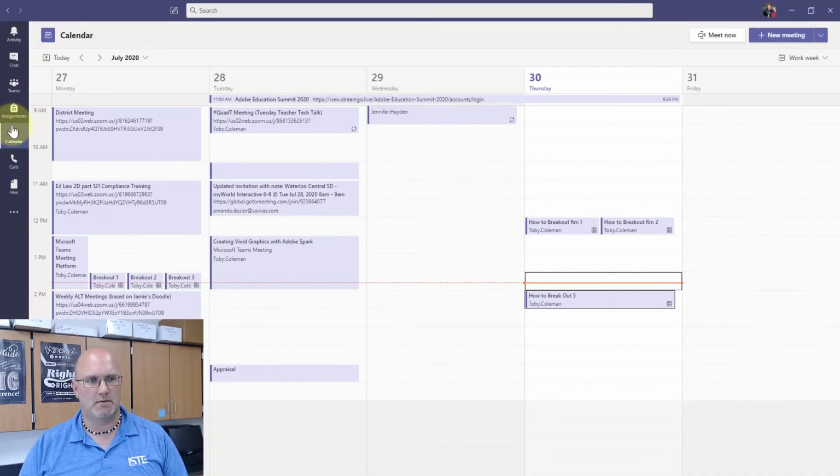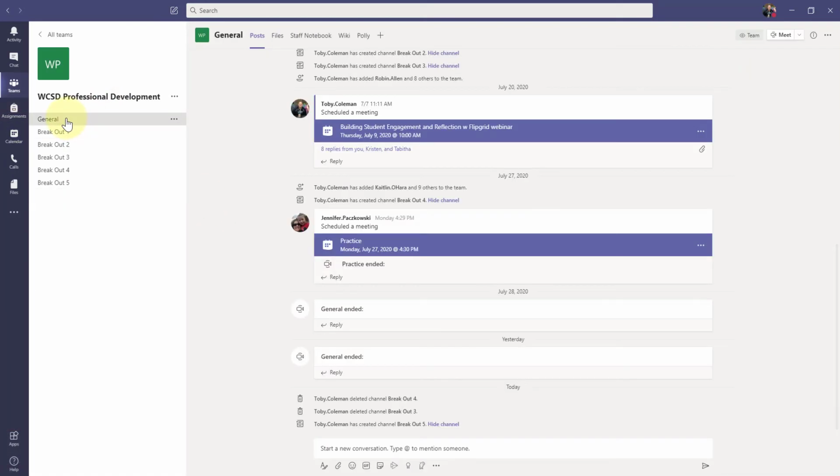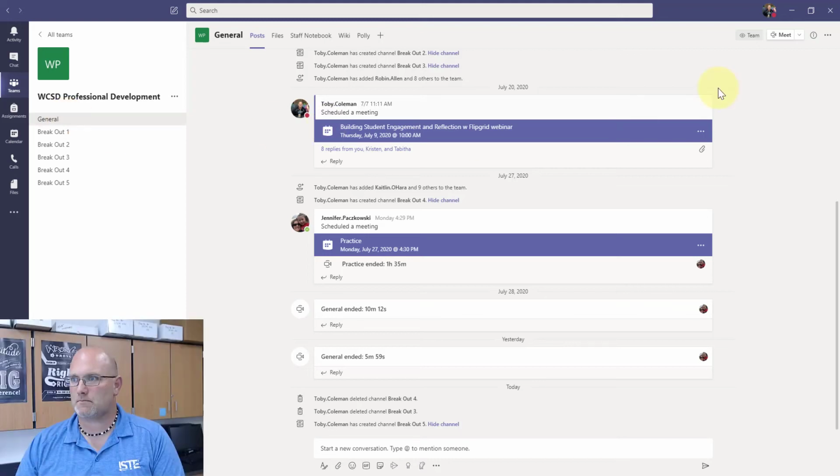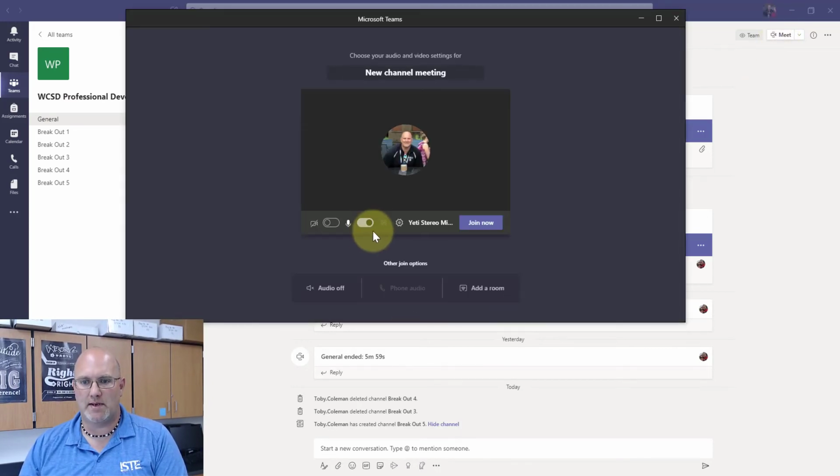So now I'm going to go into my team, and in the general tab, this is where I would start my general meeting, not opening up the breakouts yet. So I would go to meet now. Or if I already had a scheduled meeting, I would be in that meeting already scheduled.